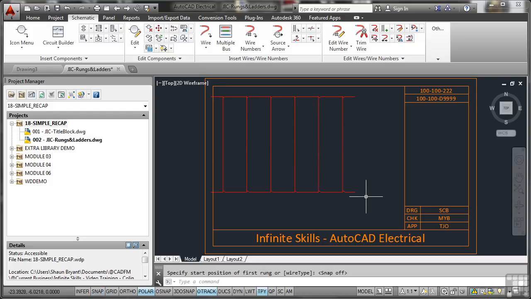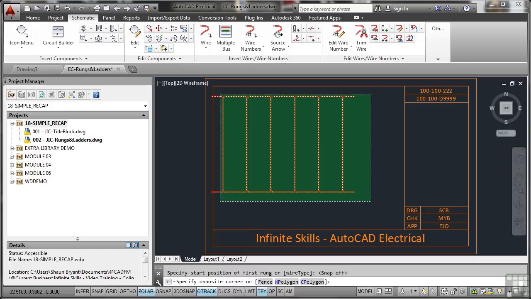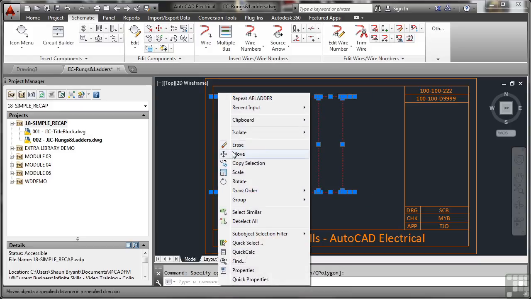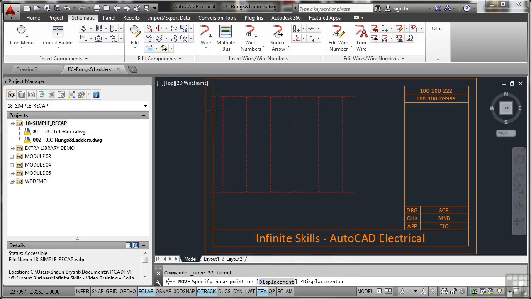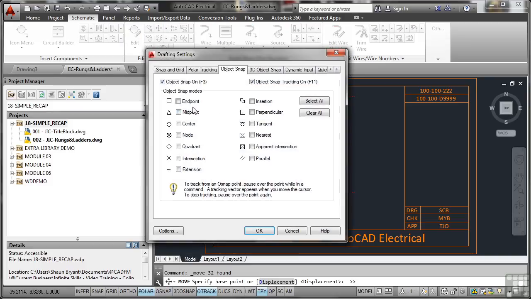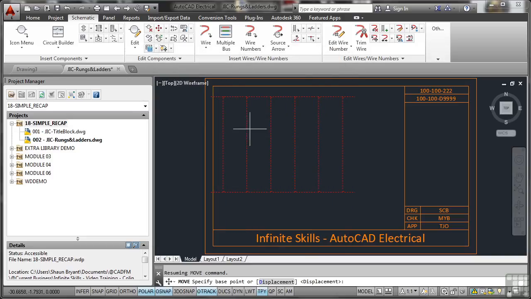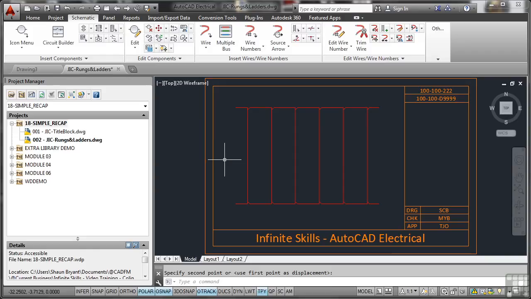I can easily move that. It's no problem. I can just select all of it like that. Right click. I can use a regular AutoCAD move for this too. And it's always good to use your object snaps. Now, you'll notice my object snaps have kicked in because I haven't got any switched on in this drawing because it's a new drawing. So I'll make sure that they're on. And we'll just go for the endpoint snap there. And I'll just bring that in a little bit. I just want it centralized inside the title block like that.